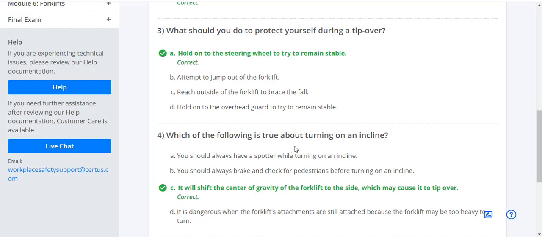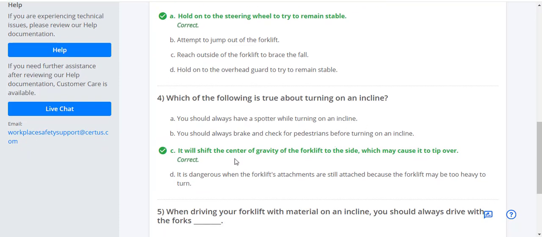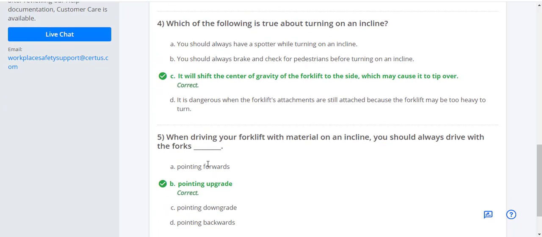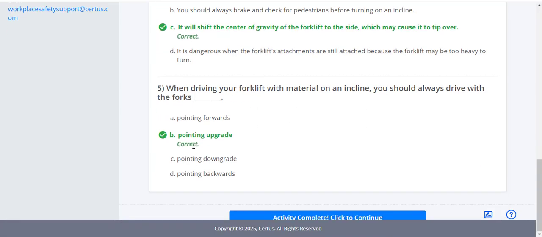Number 4. Which of the following is true about turning on an incline? It will shift the center of gravity of the forklift to the side, which may cause it to tip over. Number 5. When driving your forklift with the material on an incline, you should always drive with the forks pointing upgrade.